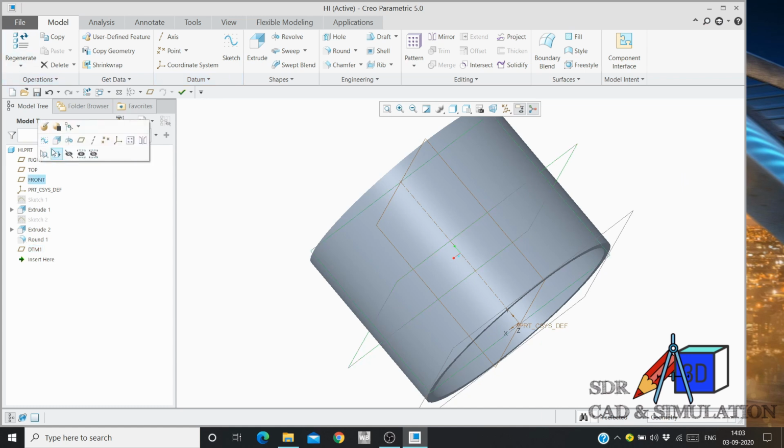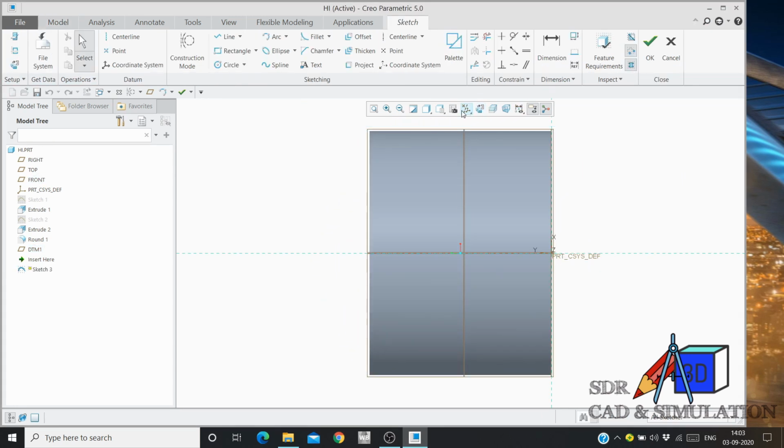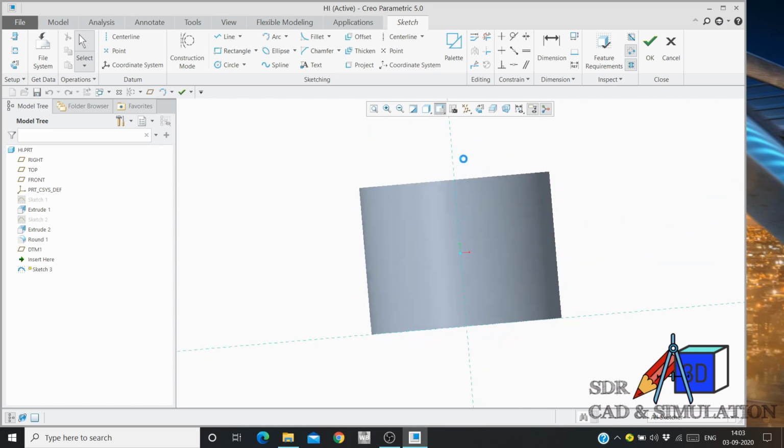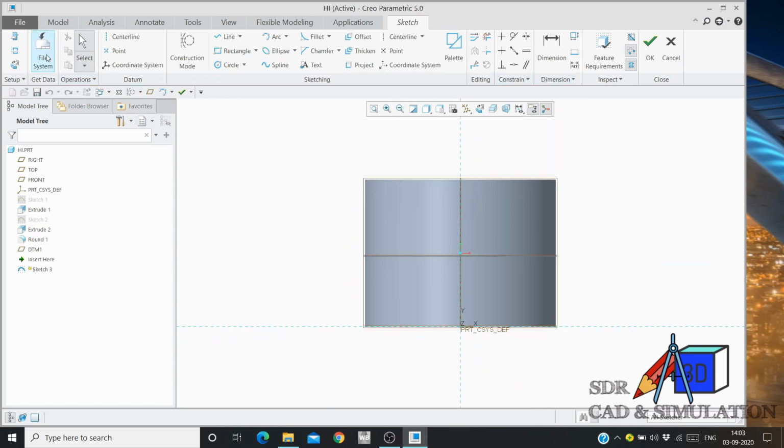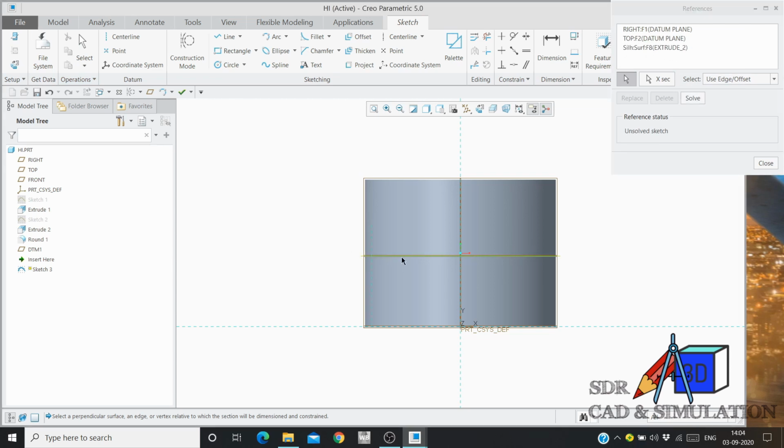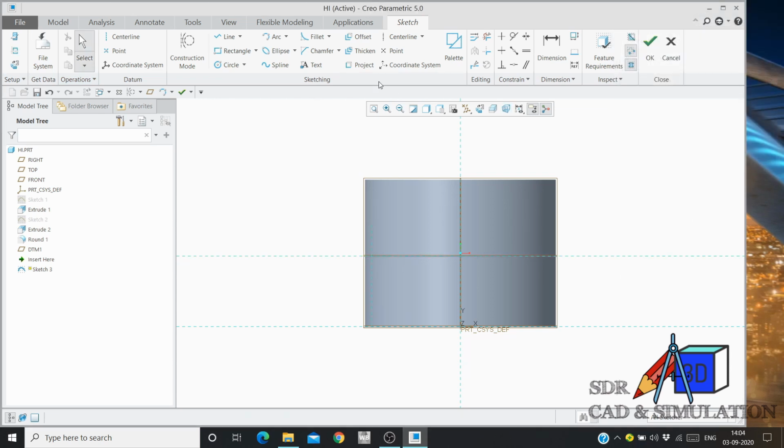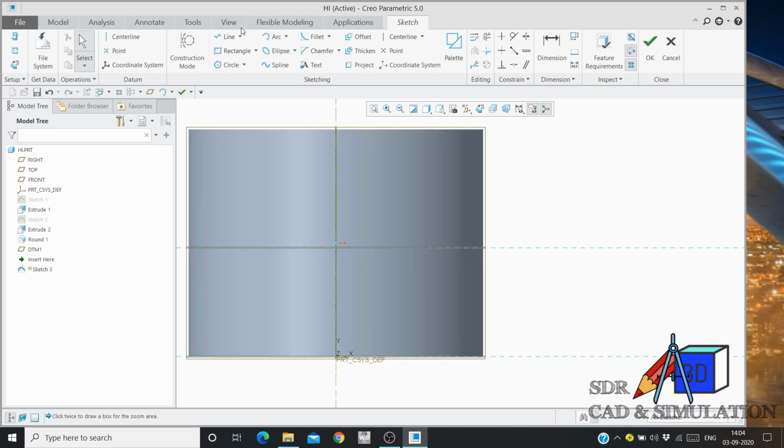Select the front plane and sketch. If it turns like this, go to the views and again click on front plane. Select the reference as a datum plane. Zoom a bit. Now create a quadrilateral using the line command. While creating a quadrilateral, be careful that it is not constrained to any edge. If it is constrained, we will not get the accurate dimensioned quadrilateral.